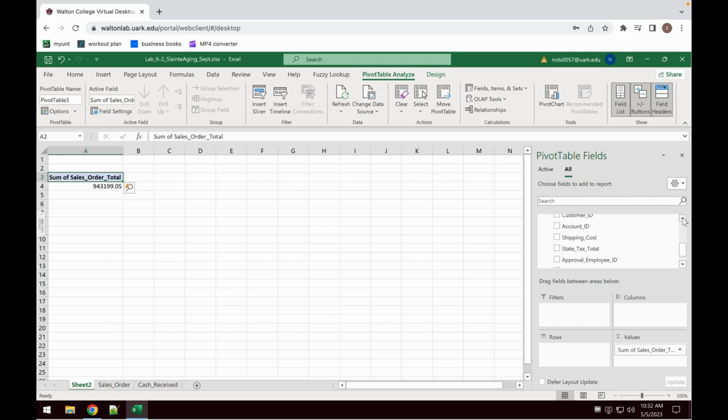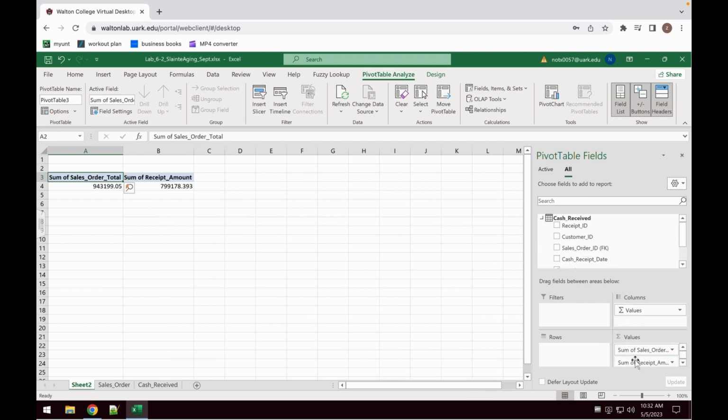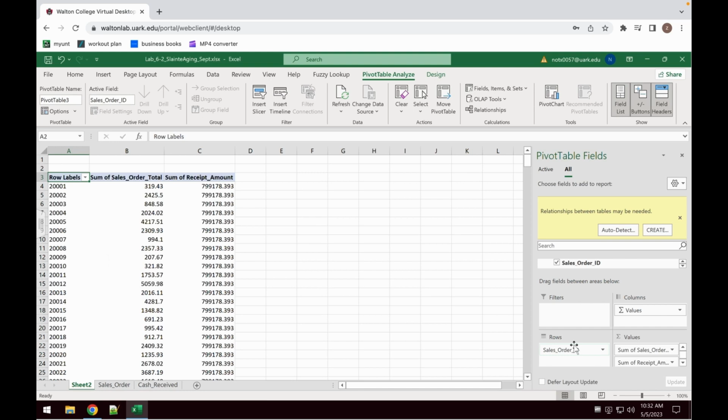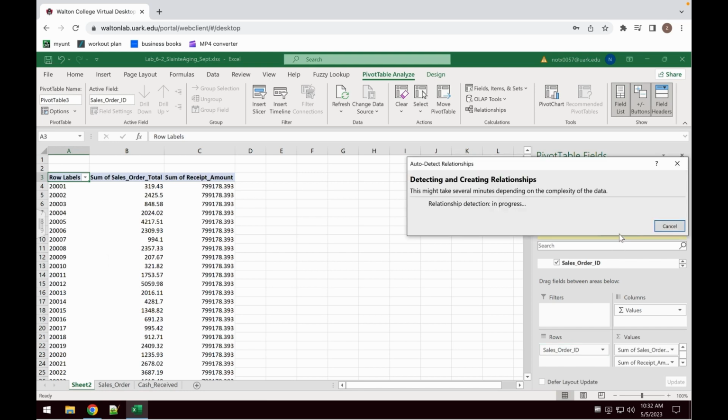Then we need receipt amount cash. I think that's going to be in this one. Yep, and our row is going to be sales order ID. Awesome.